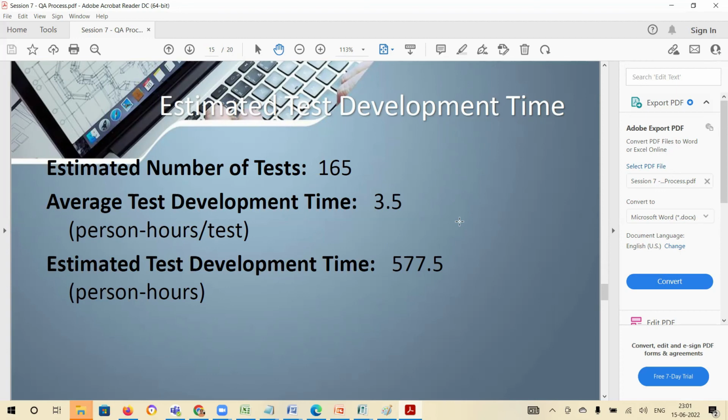So now that you know the estimation, you know how much effort it takes, you can plan as a team accordingly. Should you hire one person to do this test? Should you have 2 or 3, right? So once you estimate it, this is part of estimation. Planning will tell you how many test cases, 165. Estimation will tell you on average how much time you take to test one.